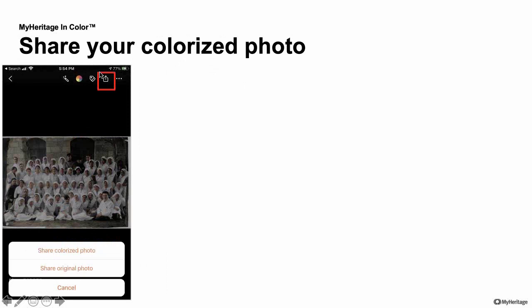So now I want to go over a few actions you can apply to this photo. The first one is the share. You can tap the share icon on the top menu bar and choose if you wish to share an original photo, meaning the black and white, or the colorized version of the photo that you just colorized.